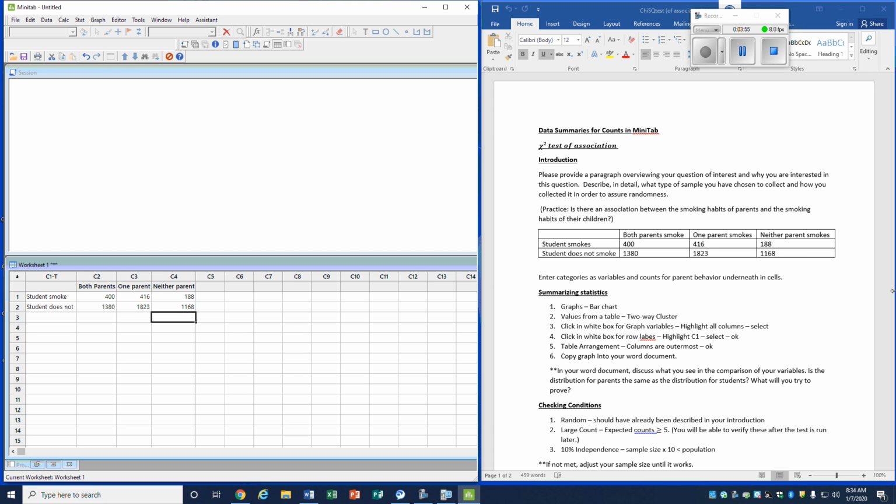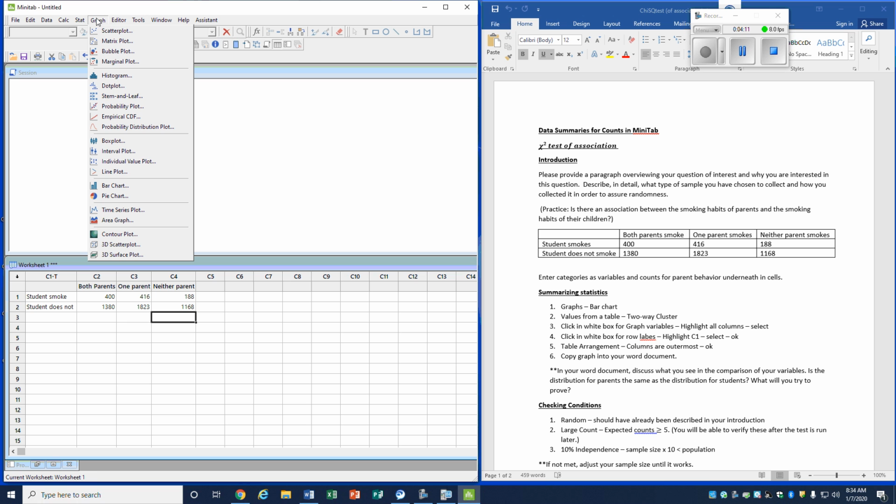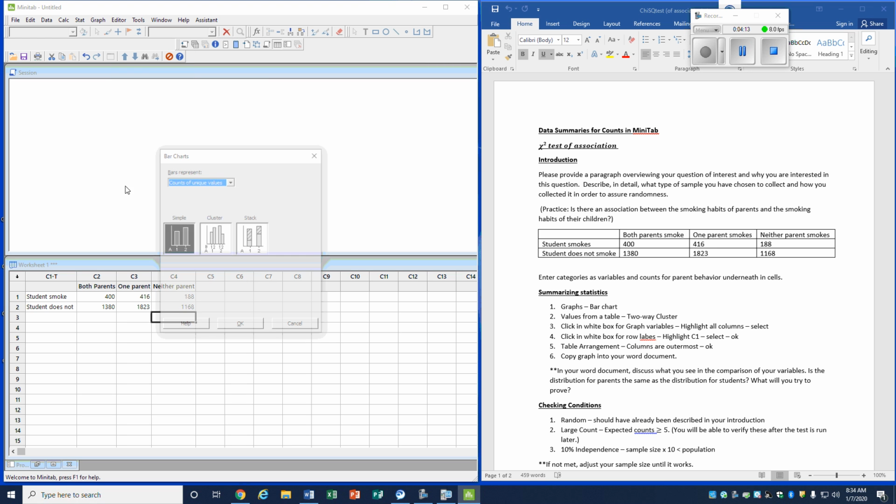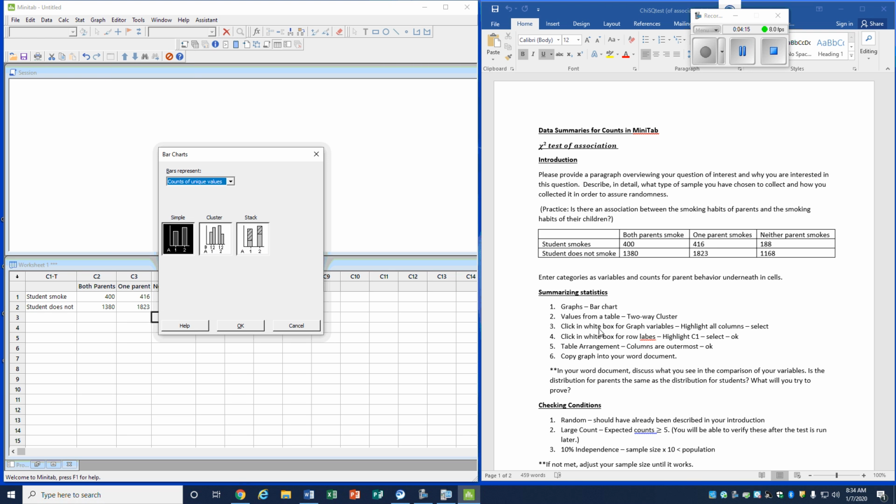Okay, so the first thing that we want to do is just summarize the statistics to see what this is showing me just in general. So we're going to create a graph to represent our data, and we're going to come up here to the top and click on graph and then choose bar chart. We're going to choose in the drop-down menu values from a table, step number 2, and choose the two-way cluster.